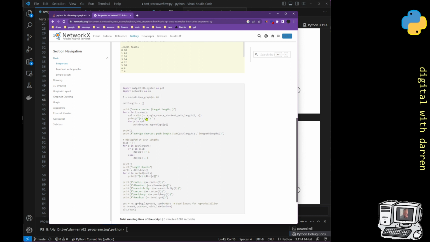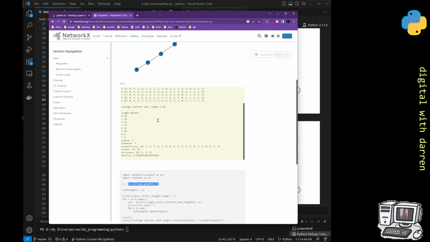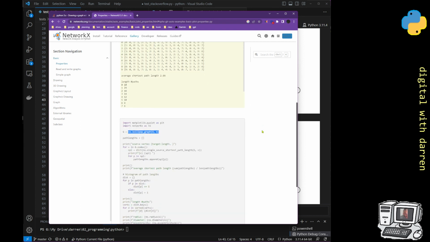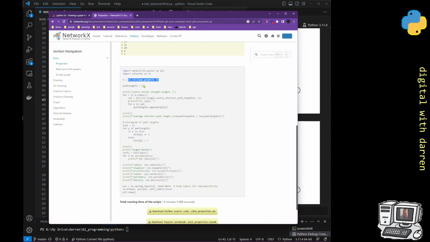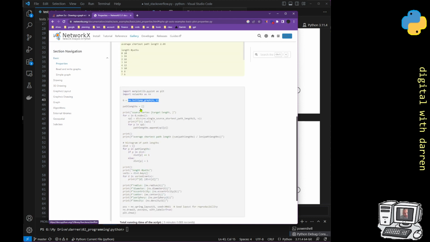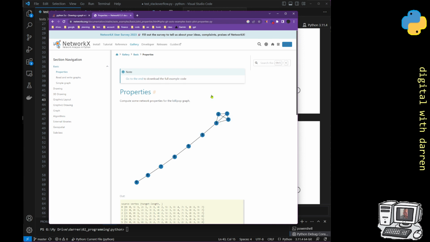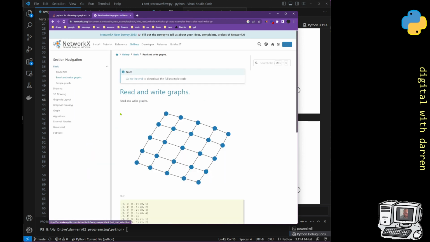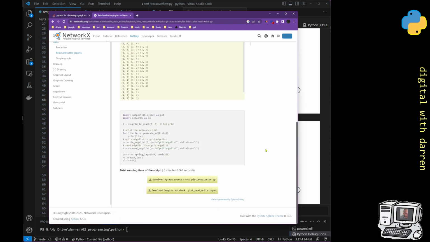I'm just wondering where it gets all of this. Okay, nx.lollipop_graph. It looks like it's a pre-created graph. 4,6. Is that what it actually creates? It might be. But arguably, you can create your own graphs or your own set of data. So this is providing examples of what one can do. Read and write graphs. There we go.